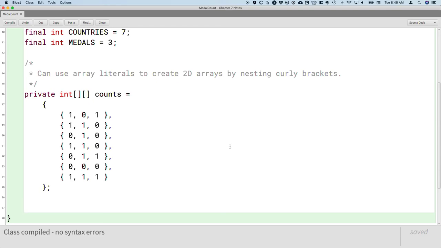So when I'm making an array literal for a two-dimensional array, I like to visually format it in this fashion to make it easy to see, like, oh yeah, I made a table. There are seven rows. There are three columns. I can visually see the table that I'm representing in the two-dimensional array.